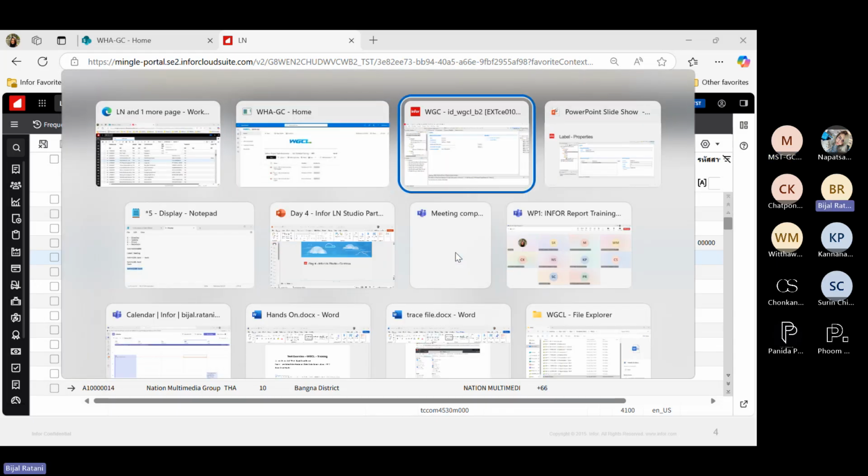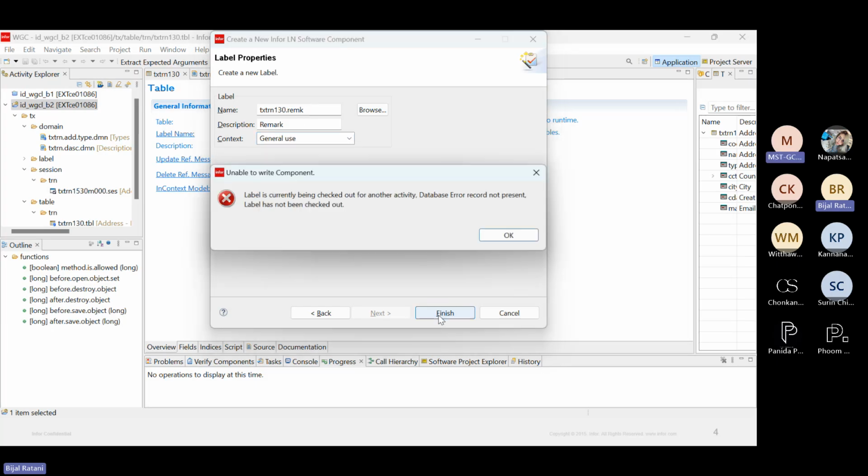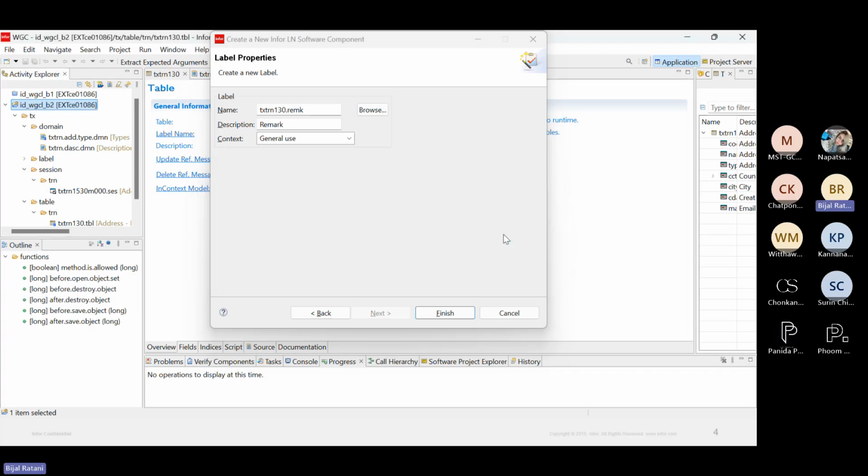Now going back to creating a label, I create a label for general use and I say finish. The label is already there. Let me create another label, RMK1.